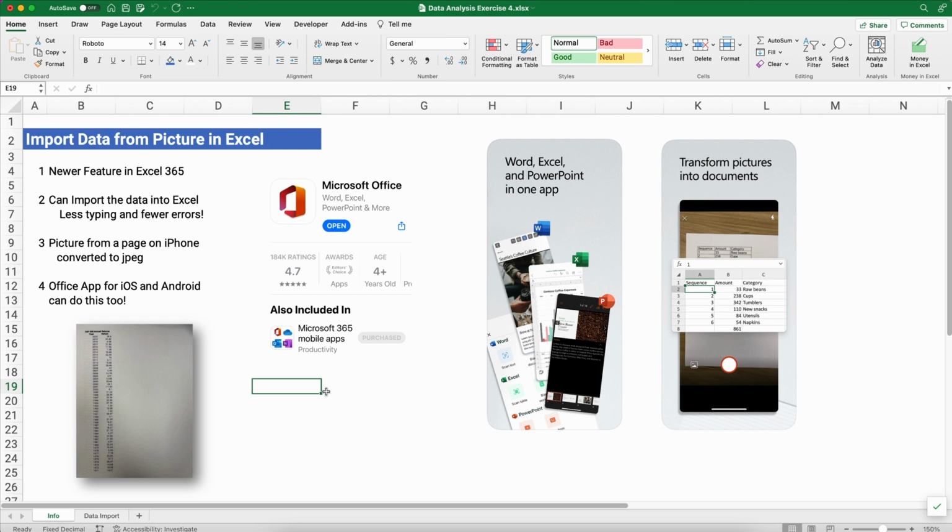That means we don't have to type it again. We have fewer errors, and so it's pretty exciting. Saves a lot of time. Now what I did was I took a picture on my iPhone and I did convert it to a JPEG, but I tested it. Just the native iPhone format is fine. A PNG would work, a JPEG would work, or whatever.